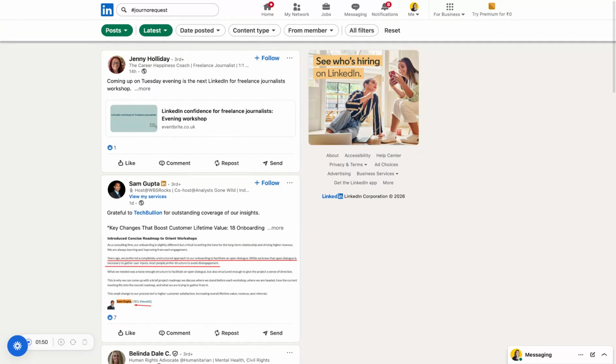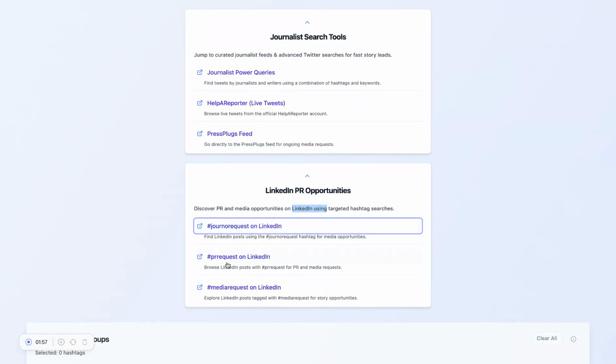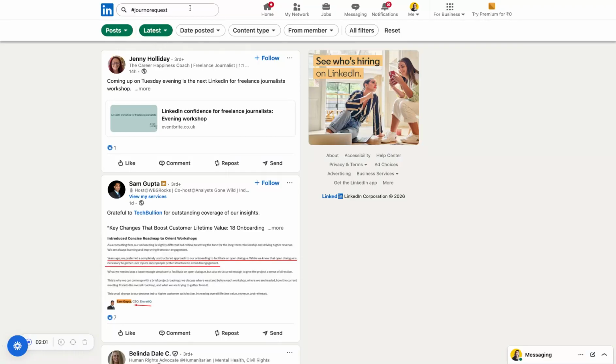Now before I talk about that, I also want to mention one more thing, that apart from these three hashtags or keywords, you can actually play around with different other keywords. For example, you can type here about PR tools, startup funding, AI in marketing, SaaS growth, founder stories, because these are some of the trending keywords that journalists are frequently searching about.